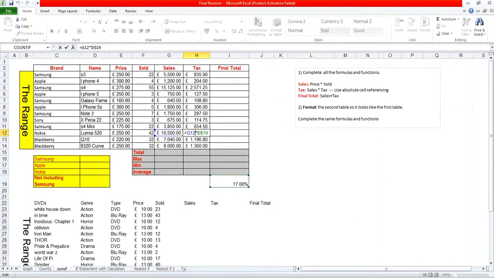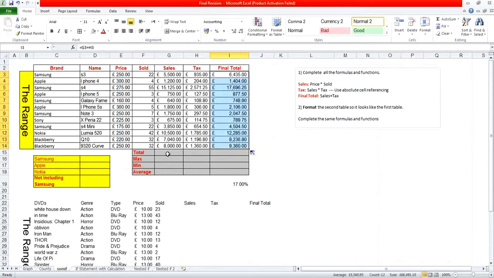Finally, to calculate the final total, we need to place our mouse here, equal. The final total is the sales plus the tax. So from here, select sales plus tax, okay, and fill handle. I guess you all know how to calculate the total of sales, taxes, and final, the min, max, and average.